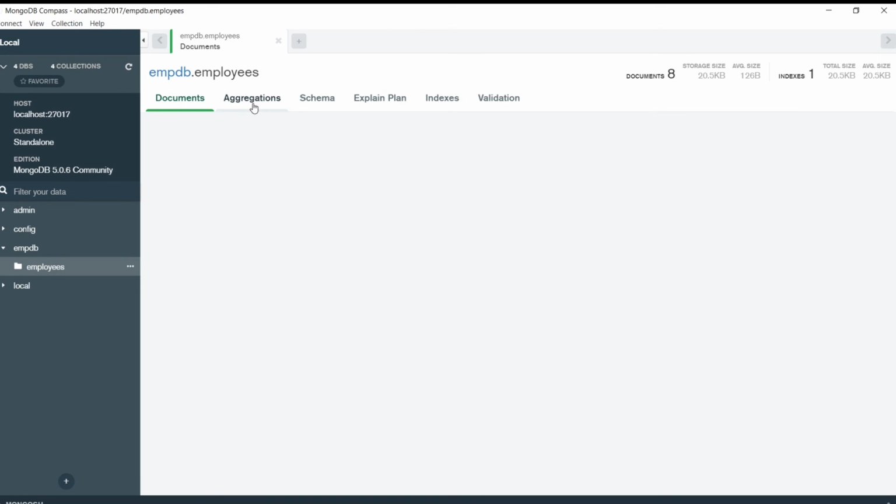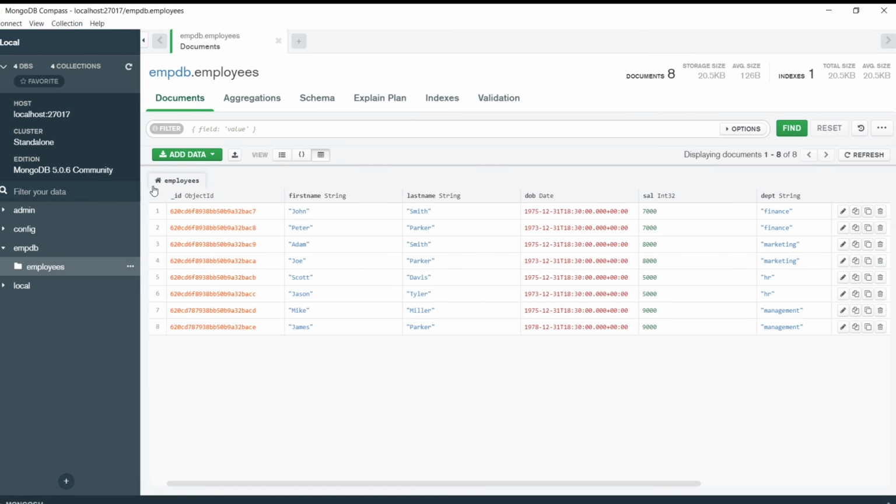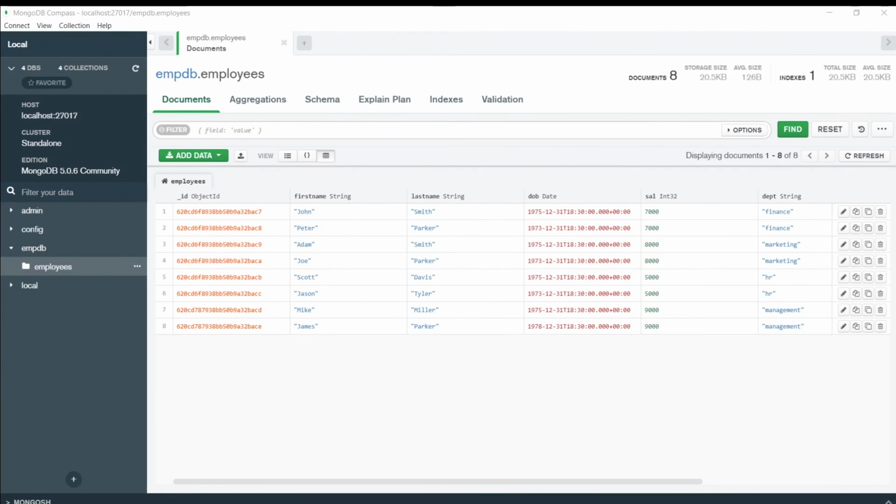Now let's go to the collection, you will see 8 records. The last ones, Mike Miller, James, all of these have been added. Okay, this is about importing JSON and CSV and also the basic structure. Okay, let us do the filtering.